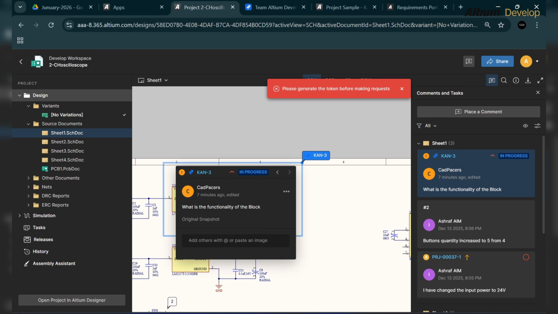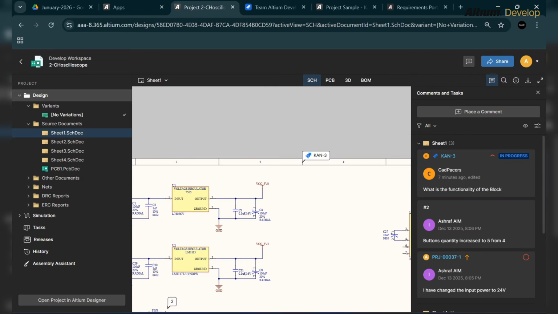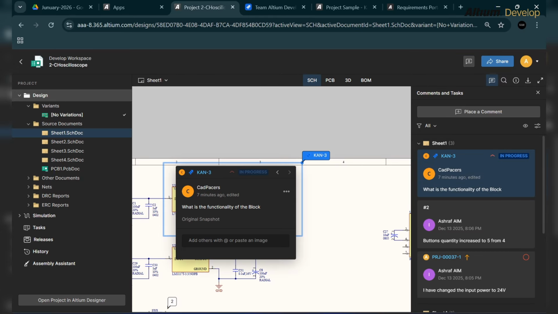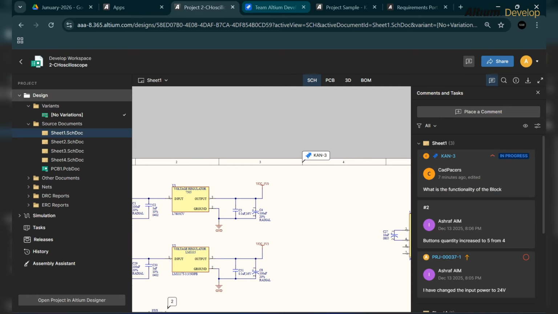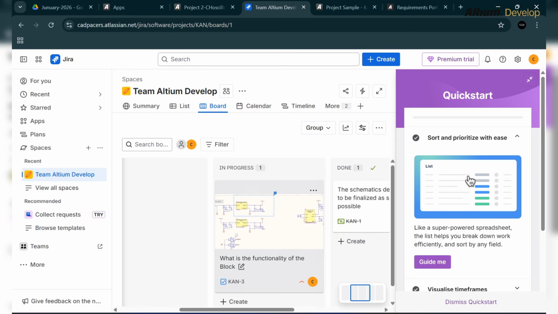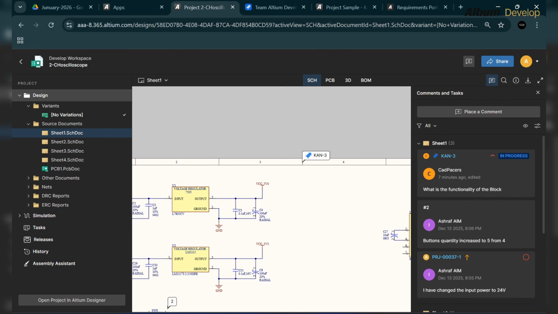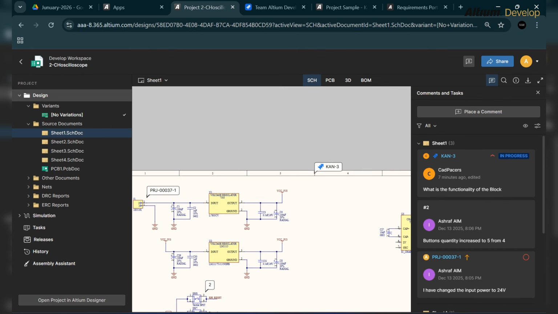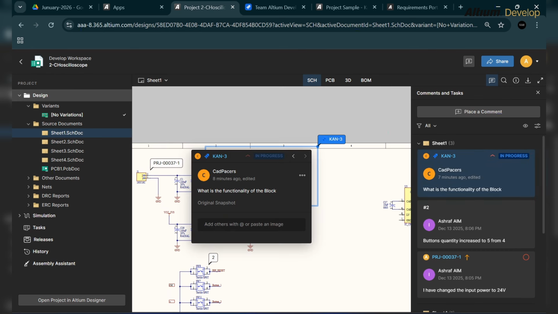When I click on the done option in Altium Develop, it doesn't allow me to make the change in the task. I click over here again. It's because we have to generate a token for this task. We will see in an upcoming video how we can create a token for this task.